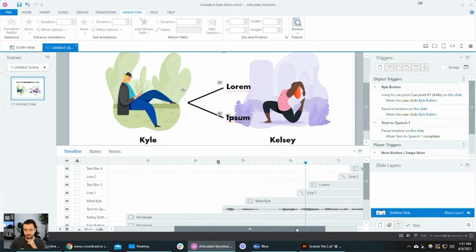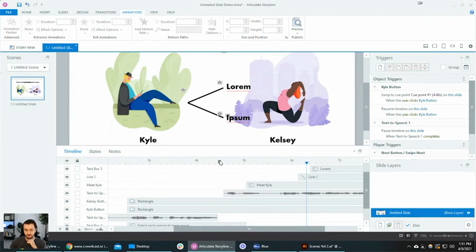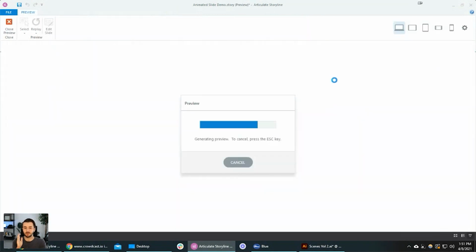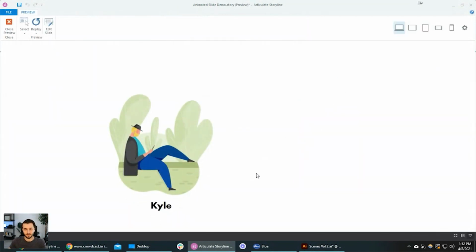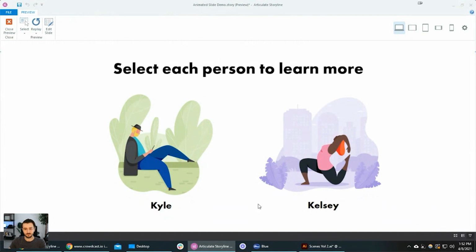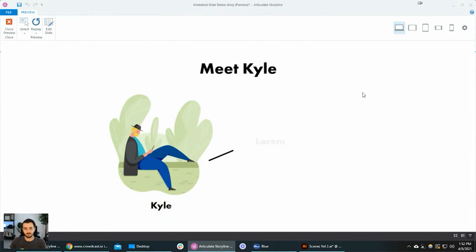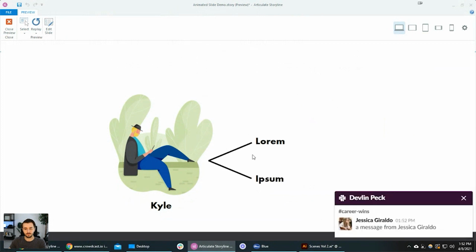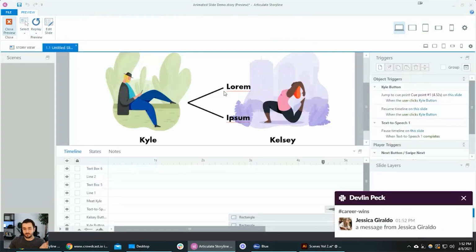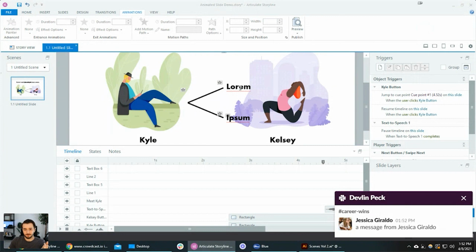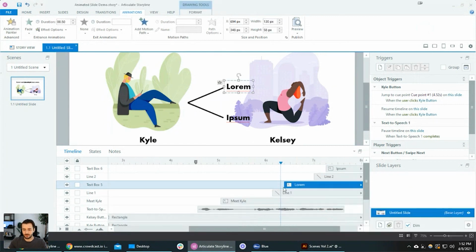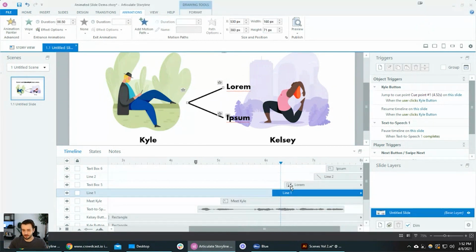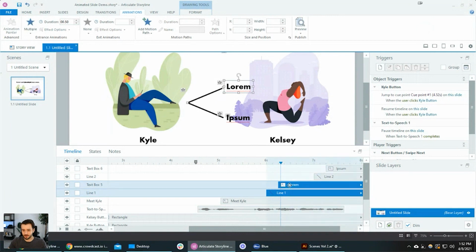Oh, I think the problem is because I moved this cue point over. So let's try this again. It jumped us to the cue point. This is Kyle, and this is Kelsey. Select each person to learn more. Meet Kyle. Kyle is Lorem and Kyle is Ipsum. Okay. So obviously there are a couple of problems here. It wasn't timed super well, so we need to move them forward a little bit.